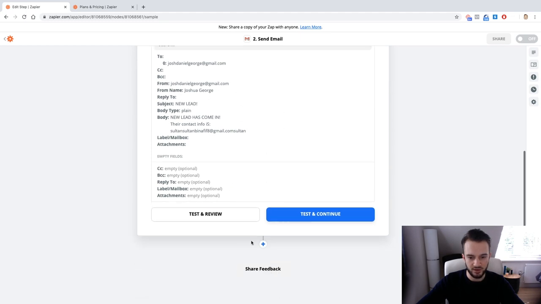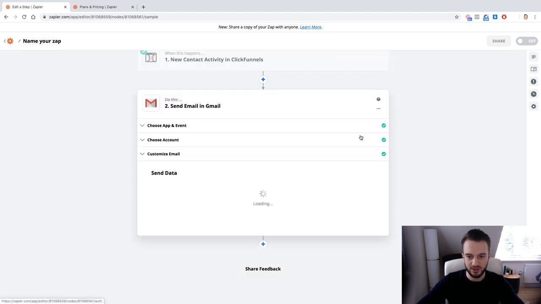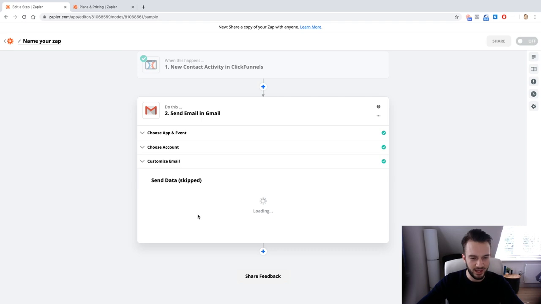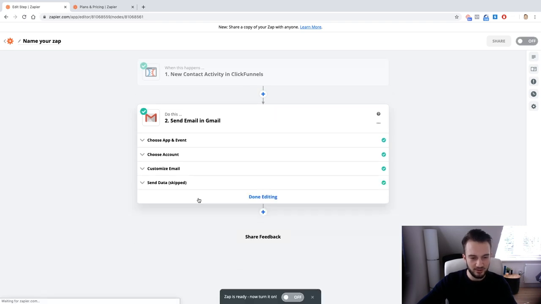And then this is what the email looks like. We will not be testing it because obviously I don't want a random email like that. So we'll skip the testing. And there we go, we switch on our Zap here. And literally that is it, okay? That is how easy Zapier is.